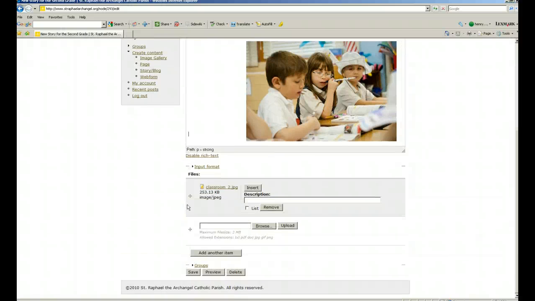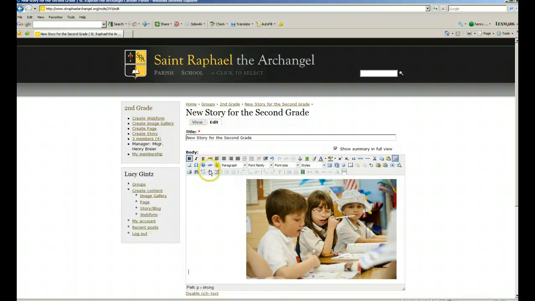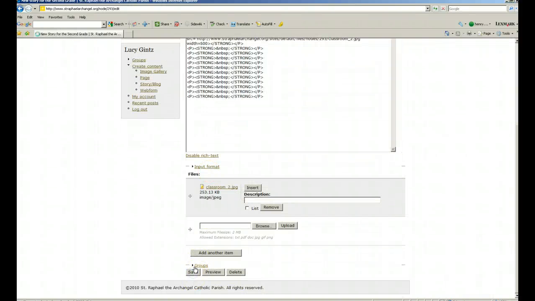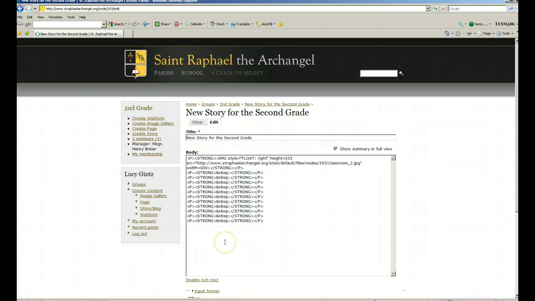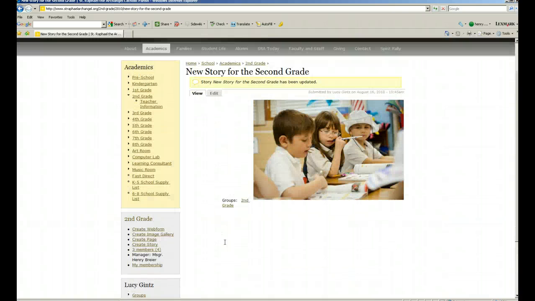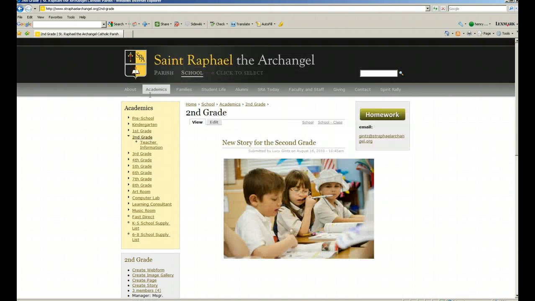When finished, always make sure that you don't hit view, but hit save. If you hit view, it will go back. And there we are. Image appears. You can then click second grade, and you can see how it appears on the second grade page.